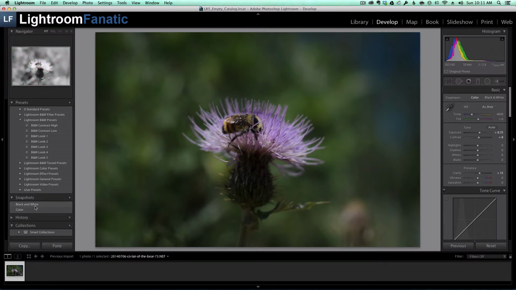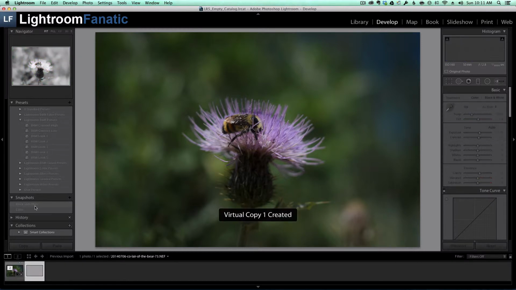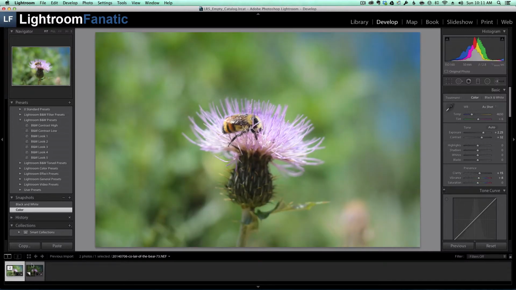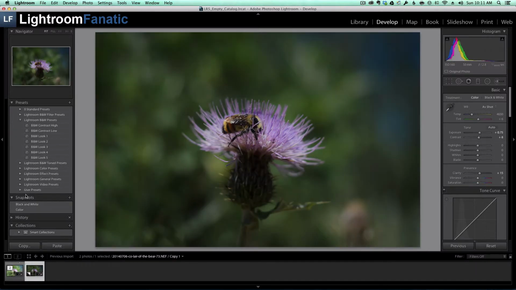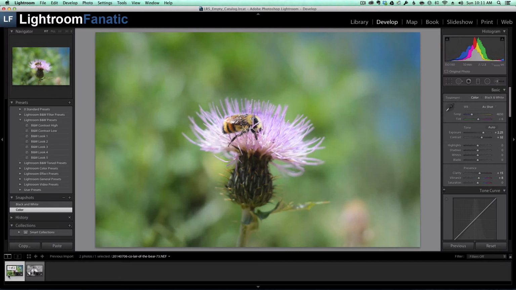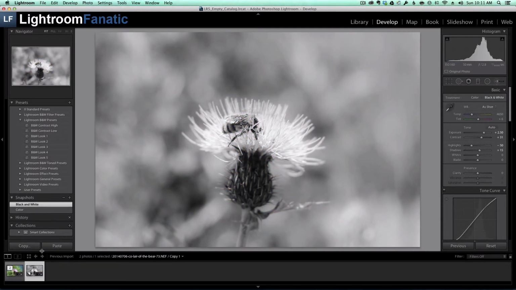So all I'm going to do now is create a virtual copy of this image by using the shortcut command and the apostrophe. And now you can see I've got the original and a copy of the virtual copy of that image. So all I'm going to do now is select the first image and pick the color snapshot and select the second image, which is the virtual copy, and click on the black and white snapshot. So as you can see now, I've recreated what I had before, which is the original image is processed in color and the virtual copy is processed in black and white.